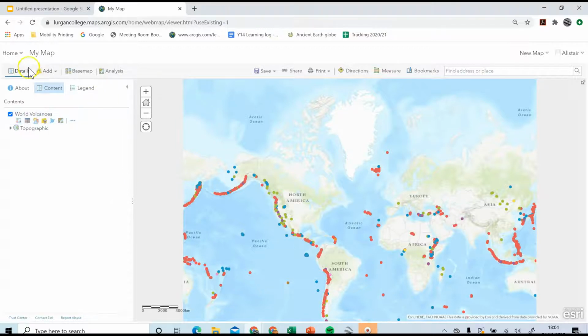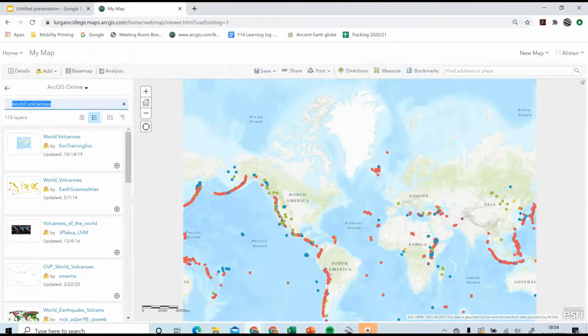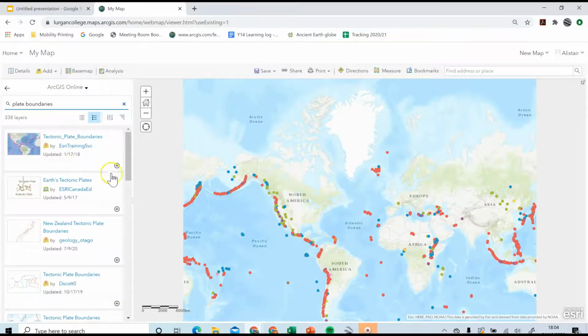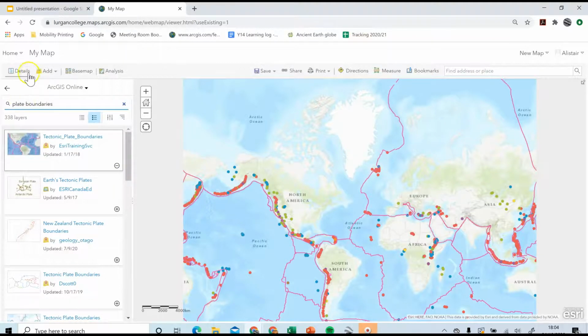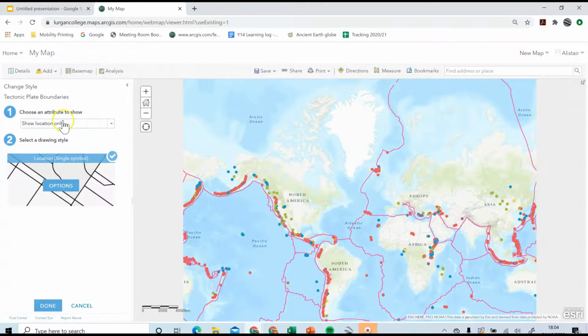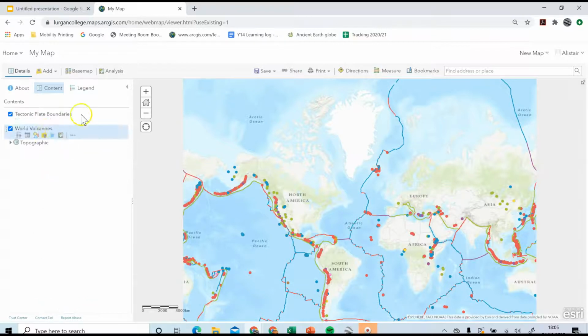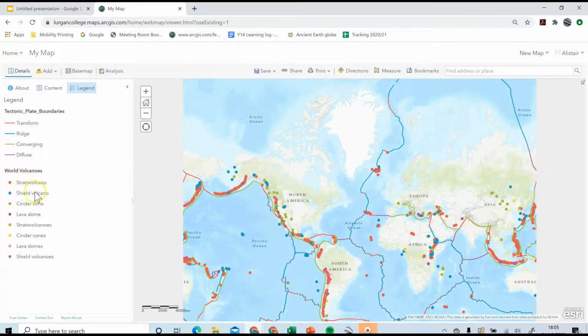Then I want to put on something for plate margins. Again, search for layers, the ArcGIS, and plate boundaries. And there we go. We'll add that one on. And it appears, and I'm going to go back into the content tab, and one of the things I want to do for that one, again, it's showing location only. I want to turn on the type, and what it will do is show us the different types. Click done, and there's the legend, different types of volcanoes, different types of plate boundaries.